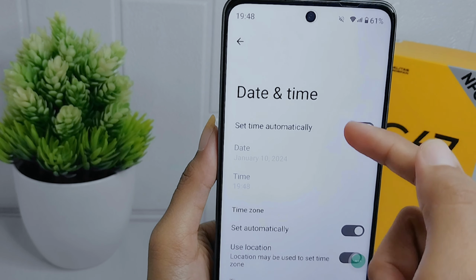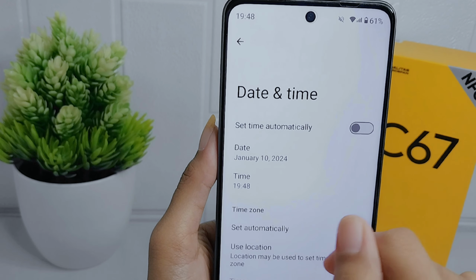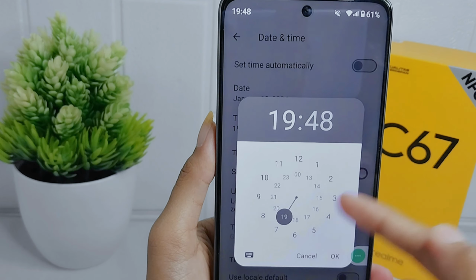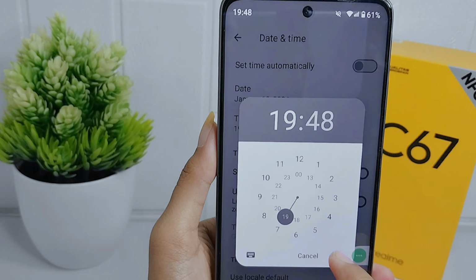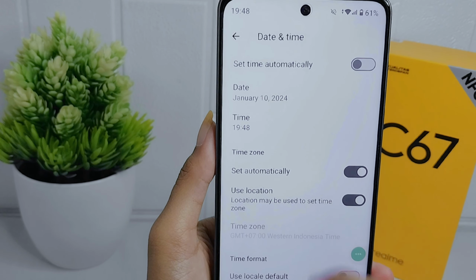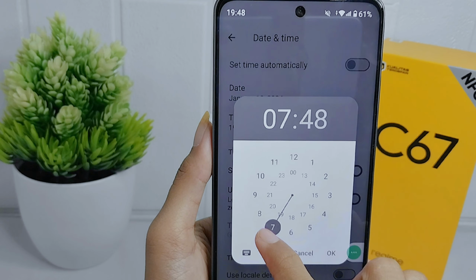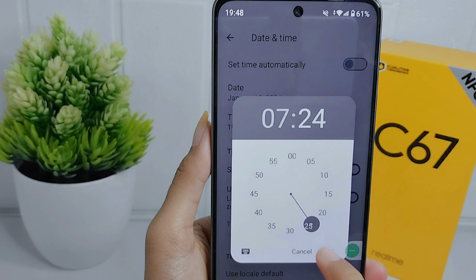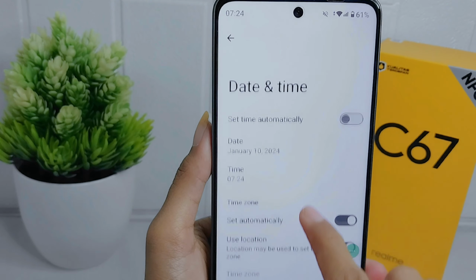And then turn off this option. After that, you can change the time here. And then when you're done, click OK. And then now the time on your device is successfully changed. Well, that's the tutorial on how to change time on Realme C67 device.